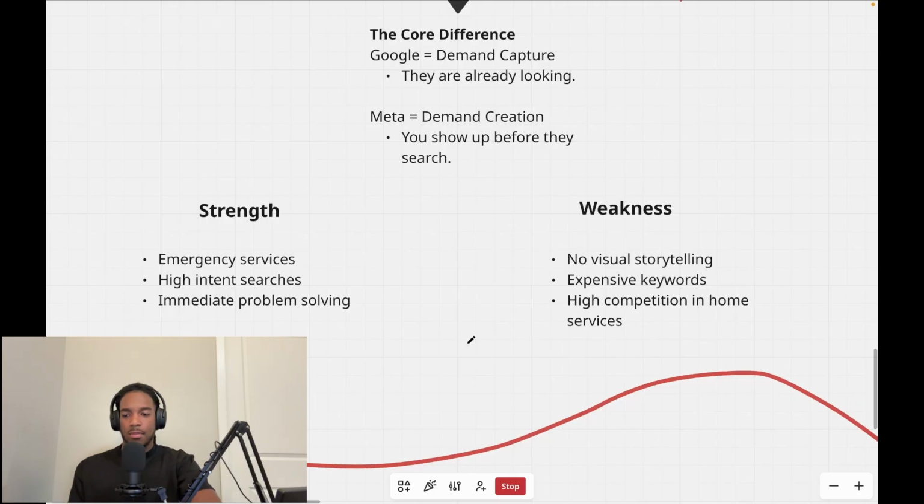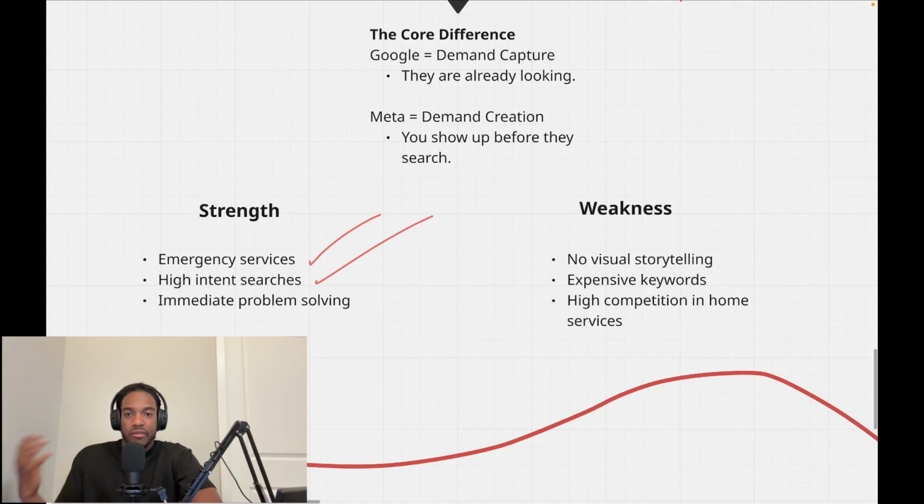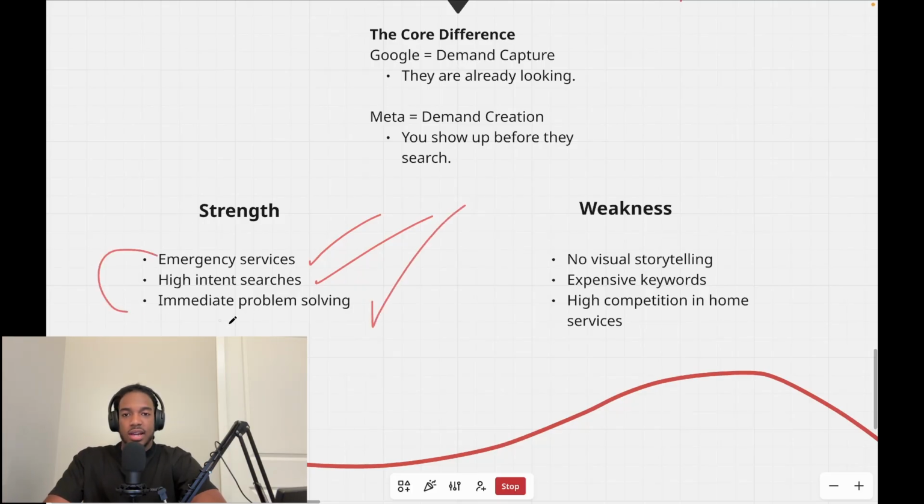Going over a couple quick strengths and weaknesses of Google ads, just for educational purposes. Their strengths: emergency services, meaning if you need something quick, it's easier to search up roof repair near me and click the top link and go forward. High intent searches: people who search roof repair near me are very, very high intent because they're looking for roof repair, versus if they weren't, then obviously there's a lot lower intent if you're trying to target a huge pool of people. And immediate problem solving goes with the emergency services. It's really quick, right? You have an issue, you search it up, top result, issue solved, right? You go forward with them.